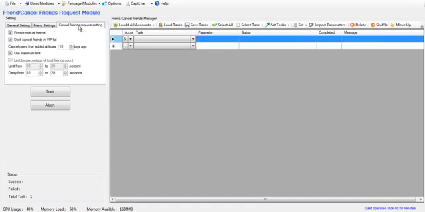You also have a cancel friends request option. You can protect mutual friends. You can choose not to cancel the friend requests that you specify in your VIP list. You can cancel the friend requests of people that you've added at least X amount of days ago. Again, you can either use the maximum limit, limit by percentage of the total friends count, or just specify an exact number that it should choose from. And again, you have the delays down here.